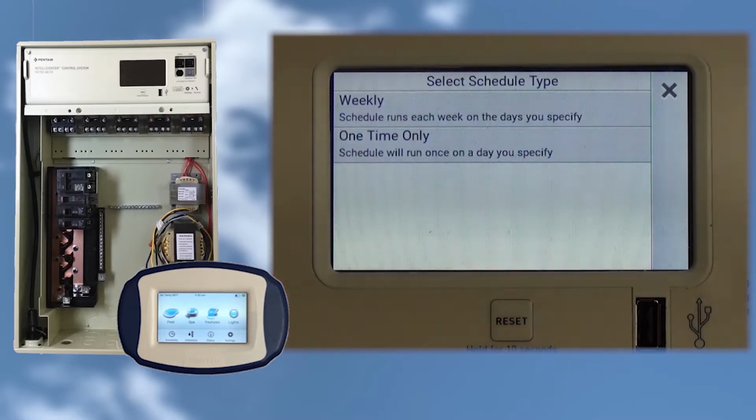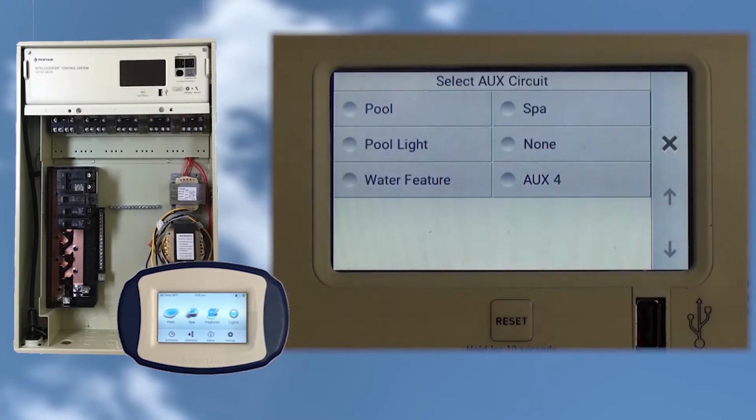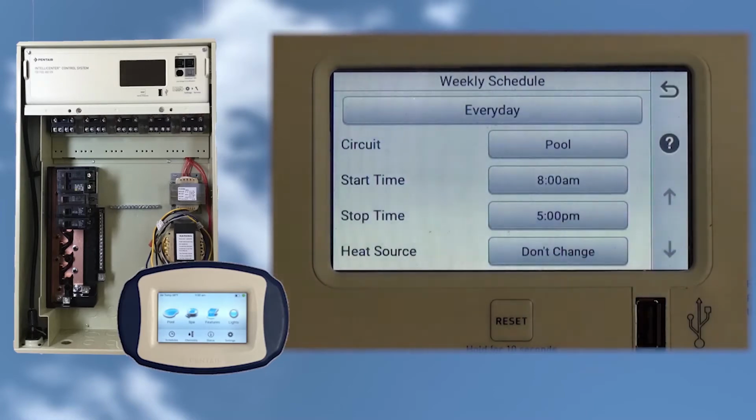Here we have two options: a weekly schedule, which runs each week on the days we specify, or a one-time only schedule, which will only run once on the day we specify. Let's select Weekly Schedule. Now we need to select which circuit we want to add a schedule for. Let's select the pool circuit and tap the check to save and continue.